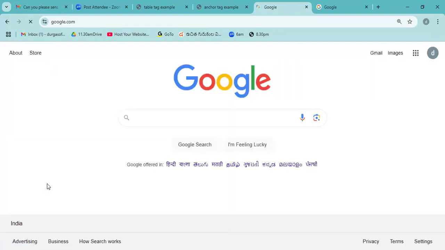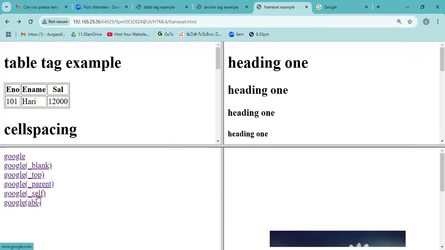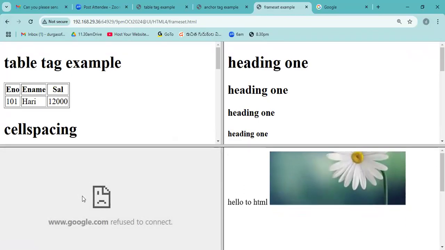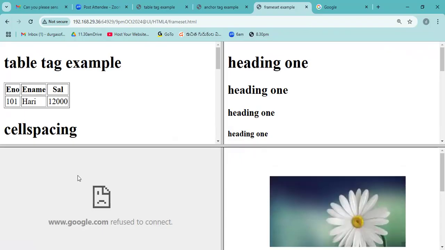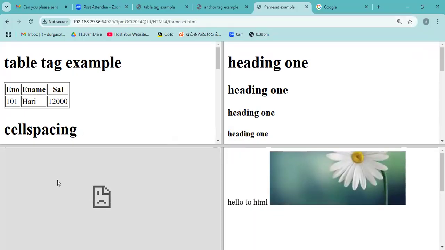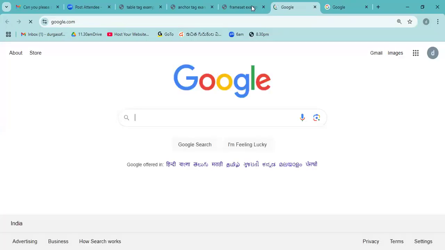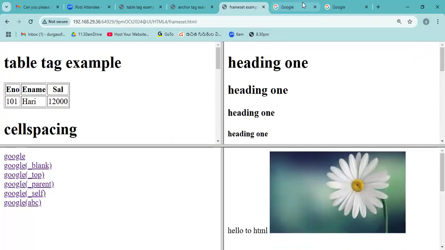Parent also, it is a parent level browsing context. This is also the entire window. Next, we can write self. See here, it will work like self. Within the self frame only, it will display that output. This is self.